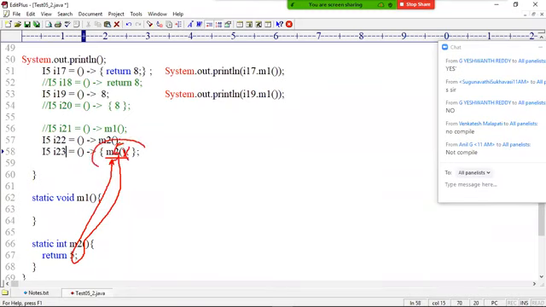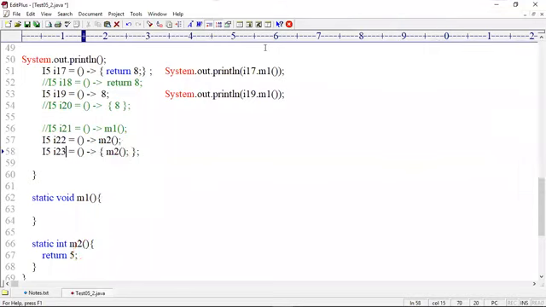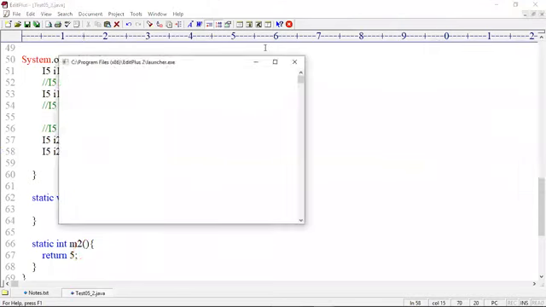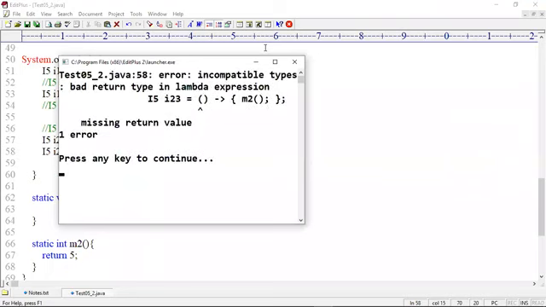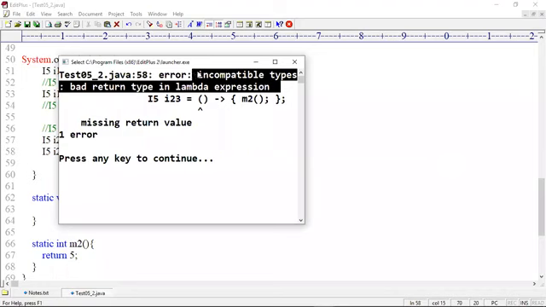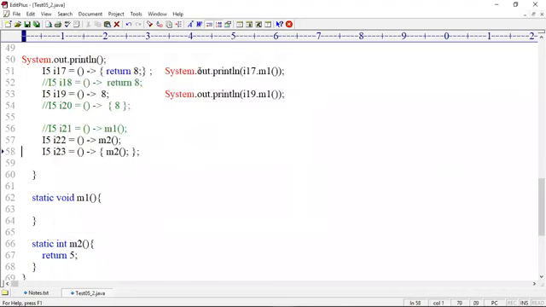Then tell me, from the lambda body, are you returning any value? No. Then the lambda expression method is expecting a return value but not returning any value. So is it a compile error or not? Yes. Bad return type in lambda expression. So I hope you got clarity on how to analyze a lambda expression.